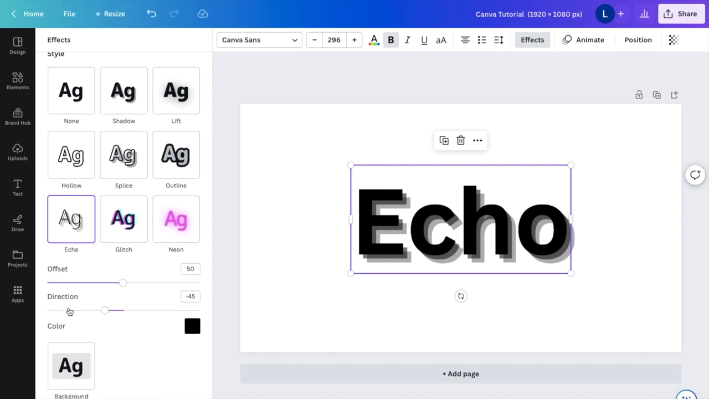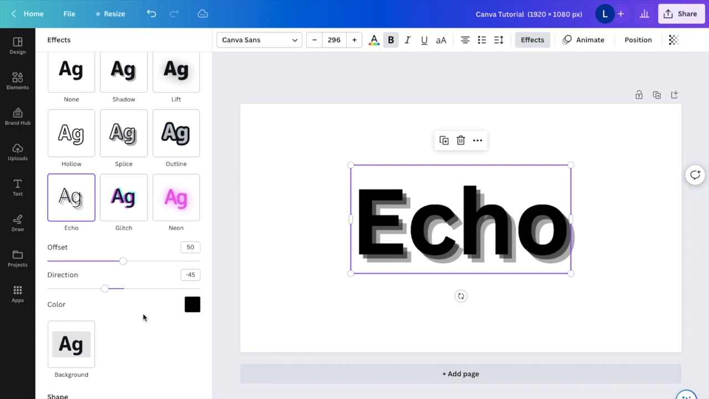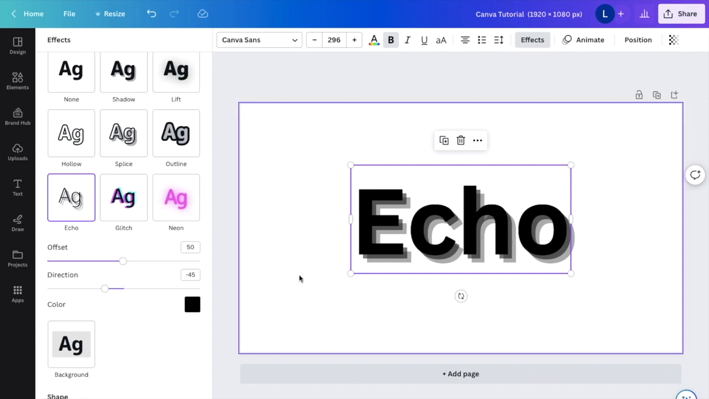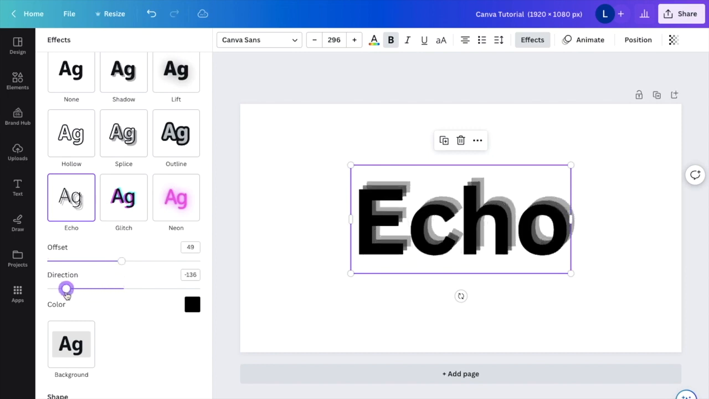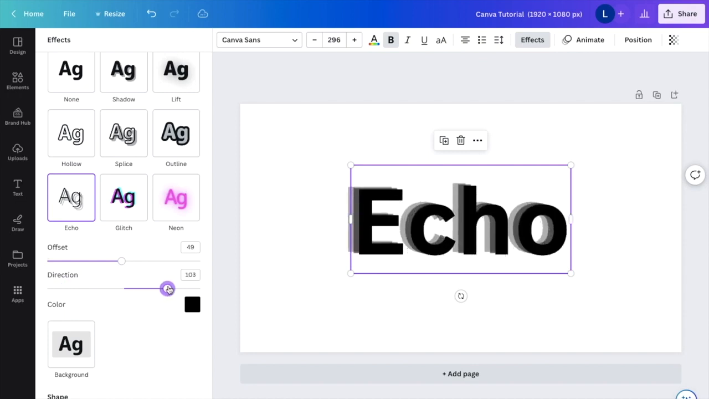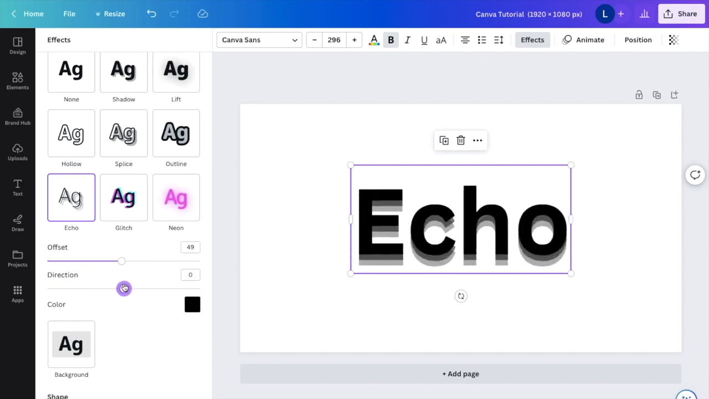Once that is done, you are greeted with 3 different options here. You have offset, direction, and color. If you want to change the offset of it, so basically how much of the shadow is showing, if you slide it to the right, it'll show more on the right side. If you slide it to the left, it'll show less to the left, to the point where there's no actual echo in effect. Now, if you want to change the direction of it, sliding it to the left means that it'll go up more to the right, and sliding the direction to the right means it'll slide more to the left.